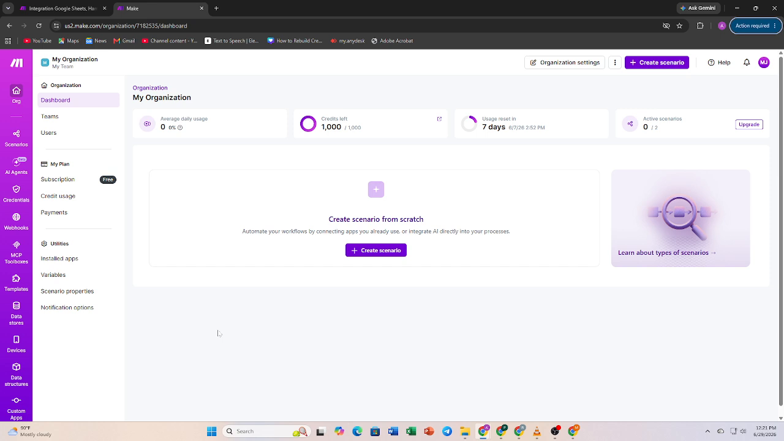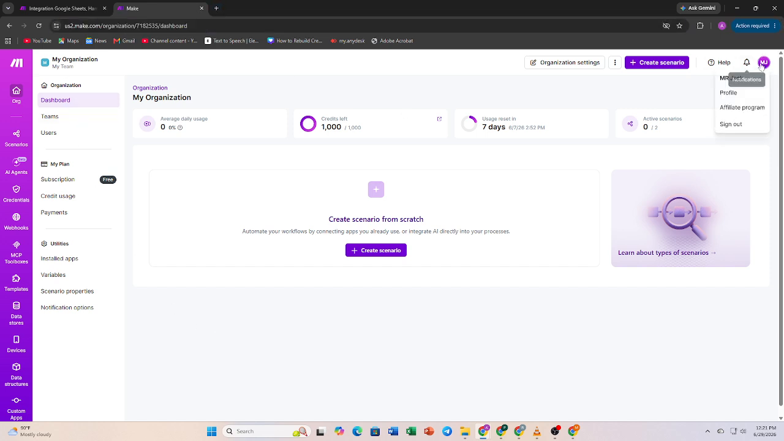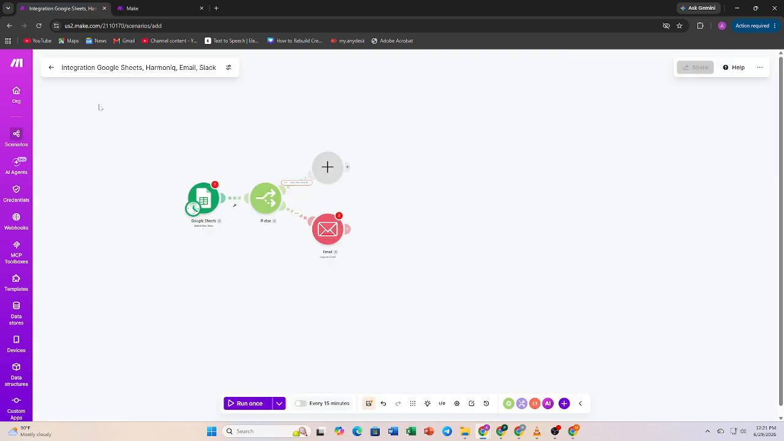Let's get started. First, open your web browser, visit the Make website, and sign in to your account. From the dashboard, open an existing scenario or create a new one where you want to use variables. Next, add the modules that will generate the data for your workflow.